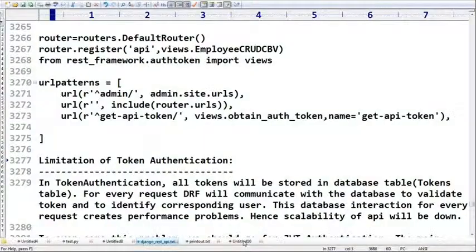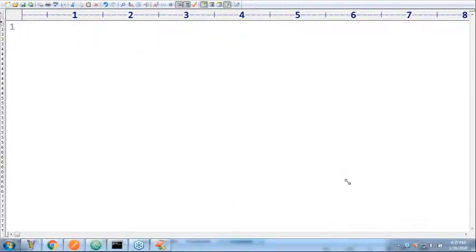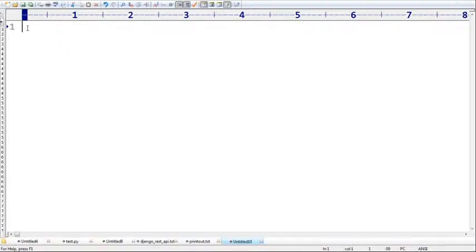In the last session, we covered very clearly, I hope you remember, JWT authentication terminology. Sir, DRF already contains inbuilt token authentication. Inbuilt token authentication is already there.